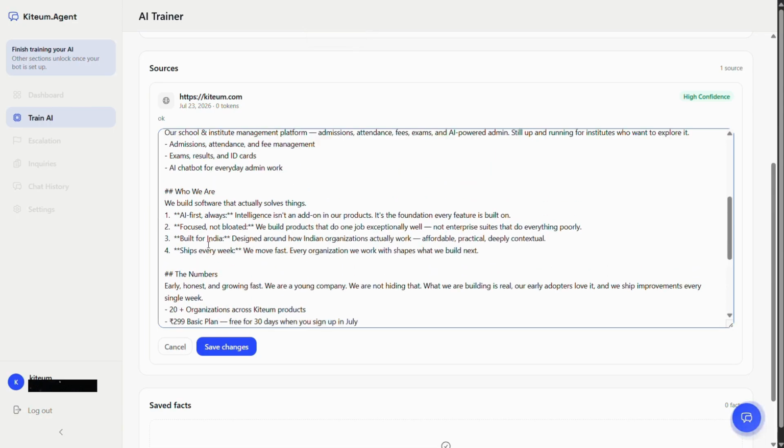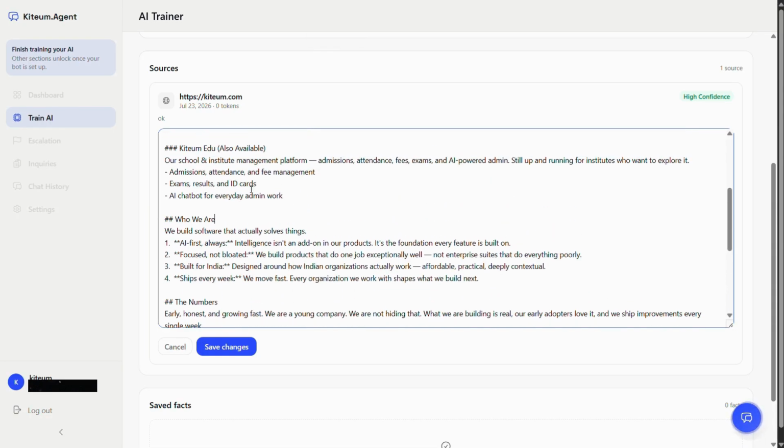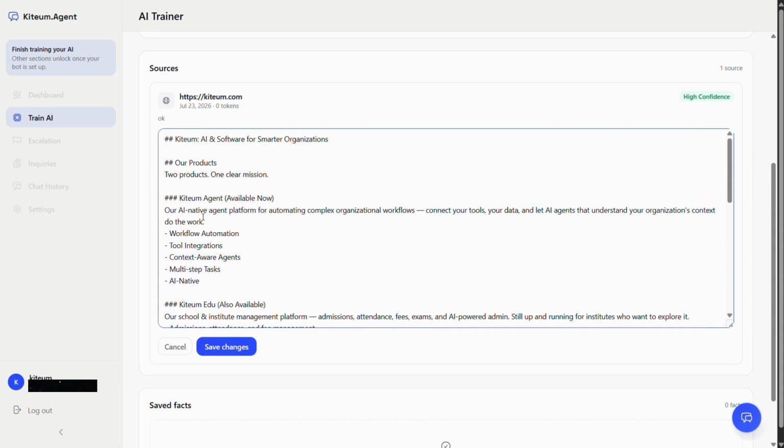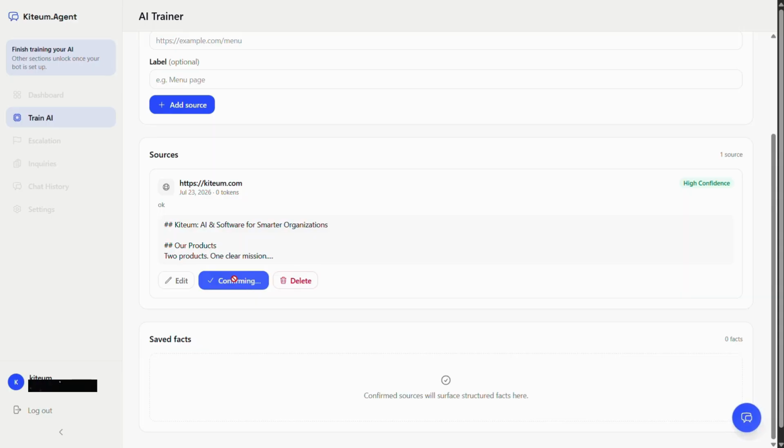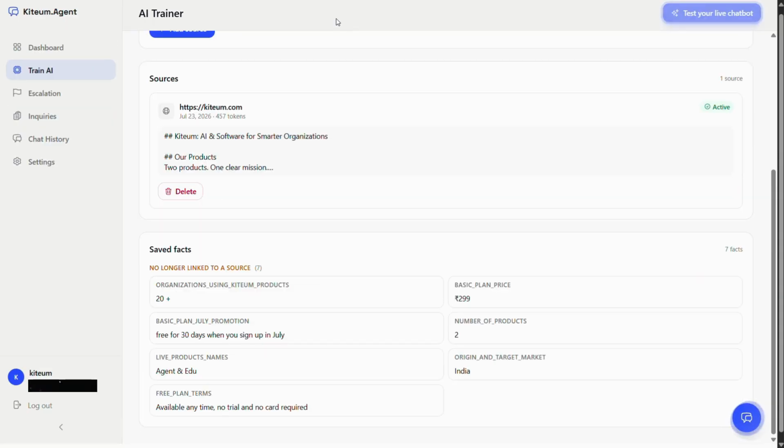Before training your AI, always review the extracted content carefully. Remove duplicate information, remove outdated information, and remove anything your chatbot doesn't need to know. A cleaner knowledge base always produces better responses. Once everything looks good, click Confirm. Then click Confirm once again to start training. That's it. Your chatbot has now learned from that web page.